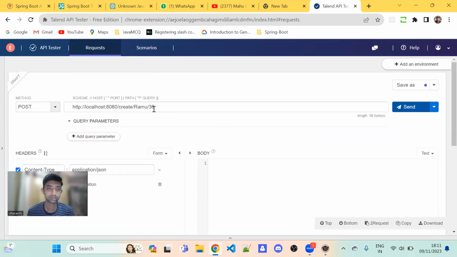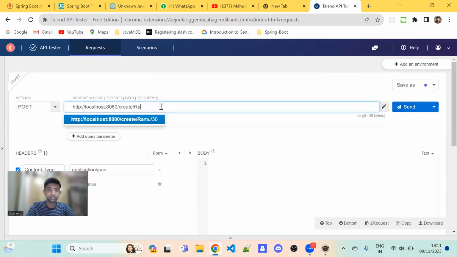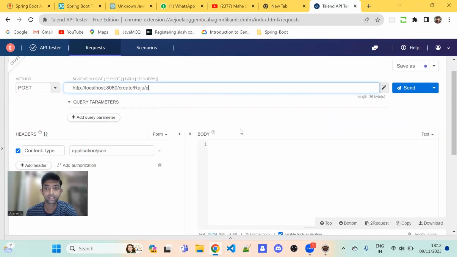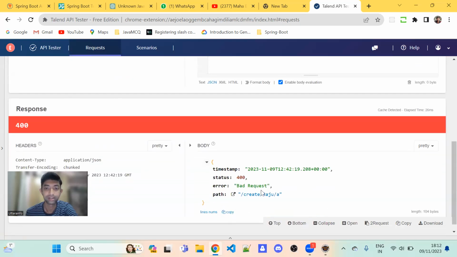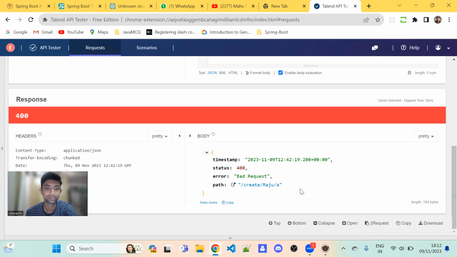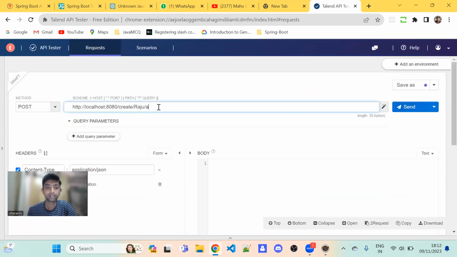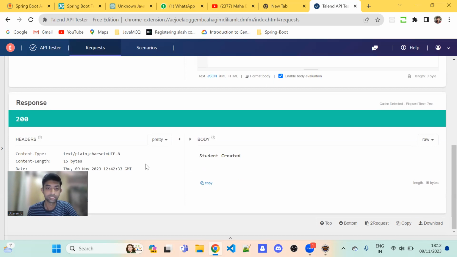Now I have to list. How can I list students? So before you list students, can you create one more student called Raju and give the age as A? Yeah. Create slash Raju slash age as 8. Not 8, sir. A for Apple. Yeah. Okay. So you get an error, right? It's not an int. So I want to see what that error is. Yep. You see? Bad request. Okay, no issues. Yep. 400. So then I give some 8 and send. Now you see student created.